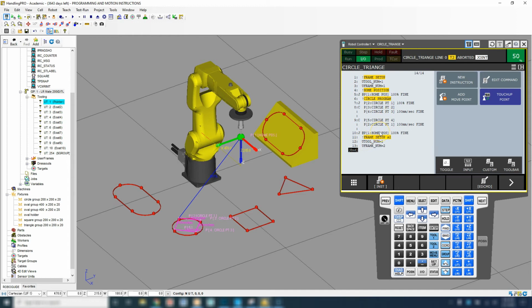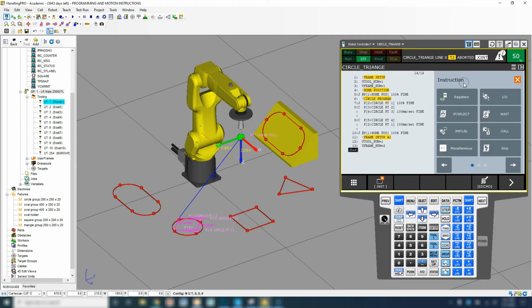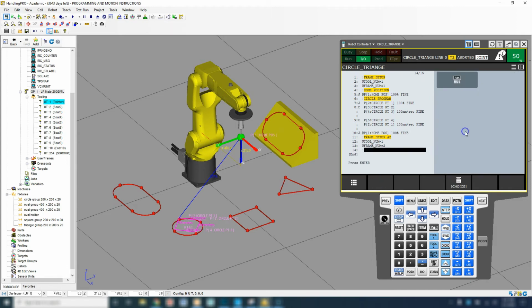So we are at the home position. So again, I like to have home position just to make sure before we run this. So we're going to go home position. I'm going to add a remark. So I'm going to go new instruction, miscellaneous, remark, and I'm going to go home position.